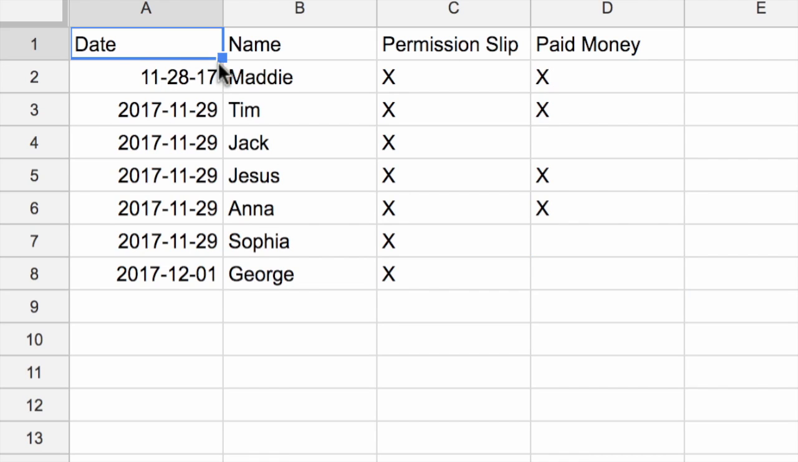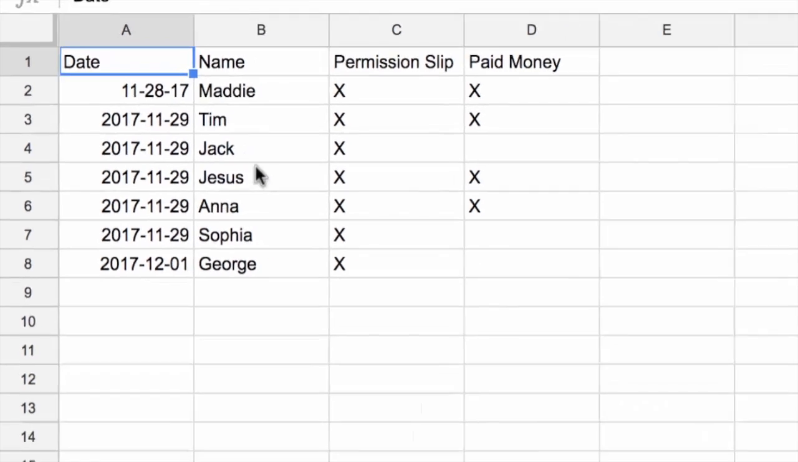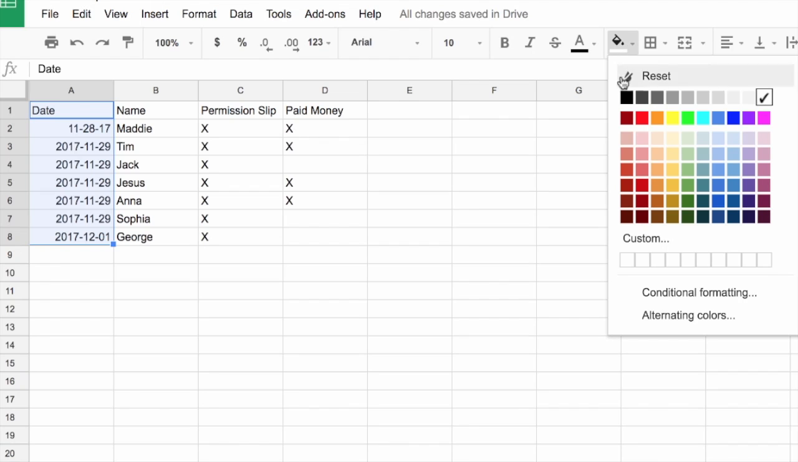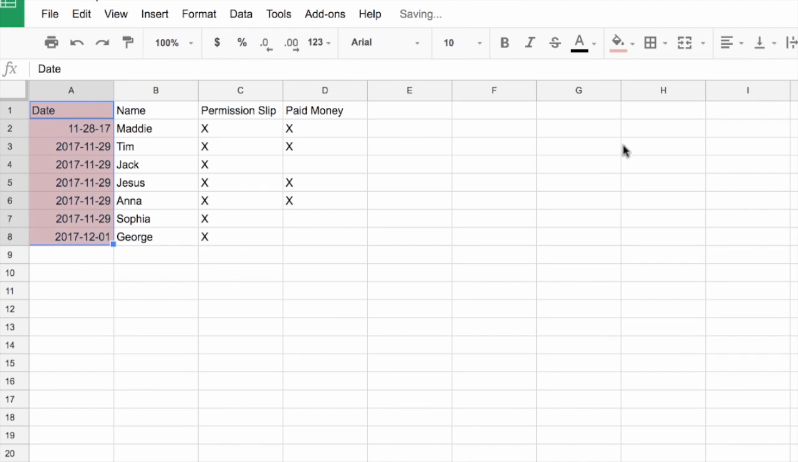Another few quick, easy, simple things. You can highlight an entire section, and then you can go up here to this paint bucket and select a color to identify that that's the date range or something. I don't know. We also briefly mentioned too that you can move entire columns.